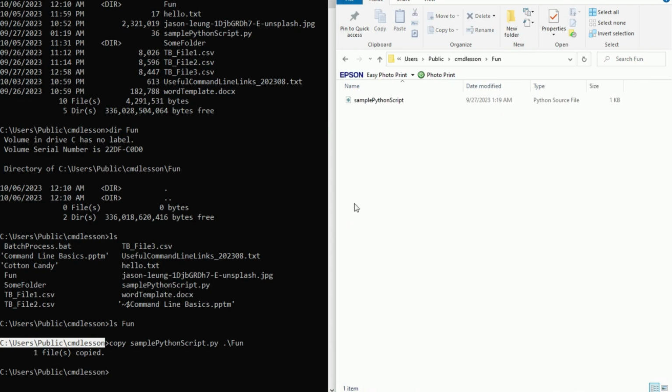So if I were to click this, we want sample Python script to go into fun. And so the path for fun, where we've entered fun, is users, public, CMD lesson, fun. So the full path is C colon backslash users backslash public backslash CMD lesson backslash fun. So the dot slash allows for that. And we could have actually still done this without it, but I wanted to make sure it was communicated that fun is part of a longer path.